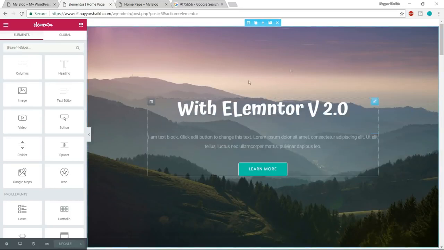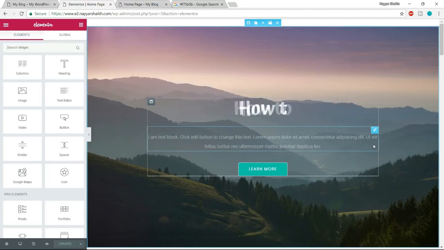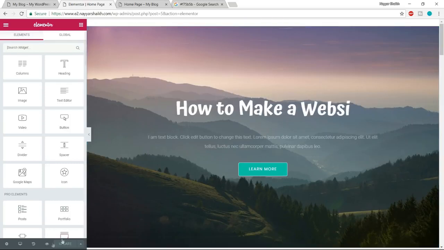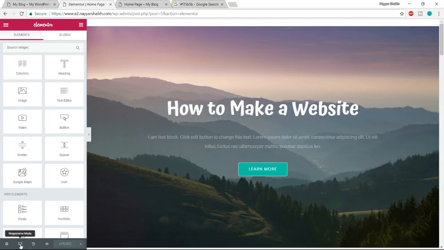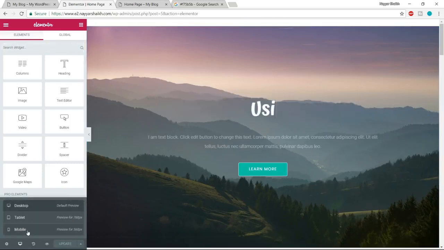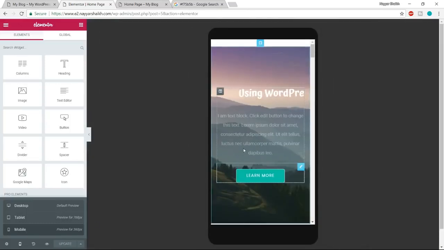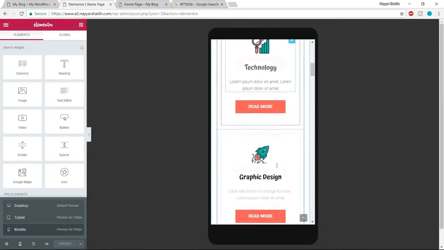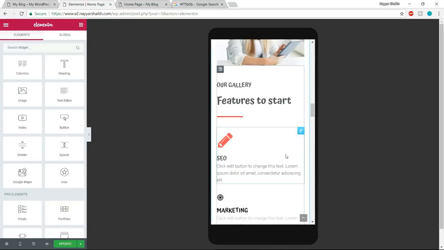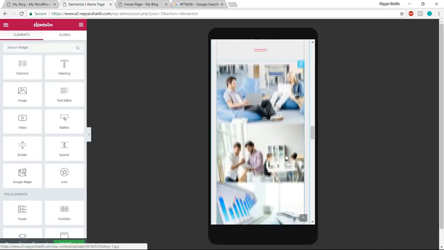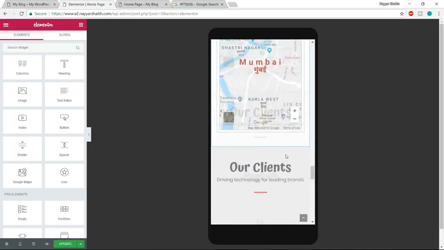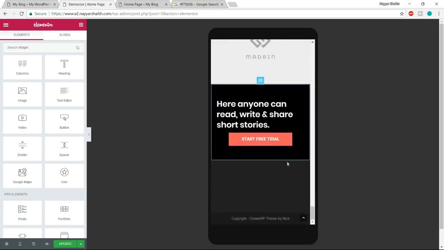For example, we were creating a website for a desktop version, but if you want to know how your website will look on a mobile phone, here at the bottom you have this responsive mode. Click on that and select mobile. So this is how your website will look on a mobile phone. Quite better. You can change anything you want, but this is how it is looking on a mobile phone. I think it is looking very good.